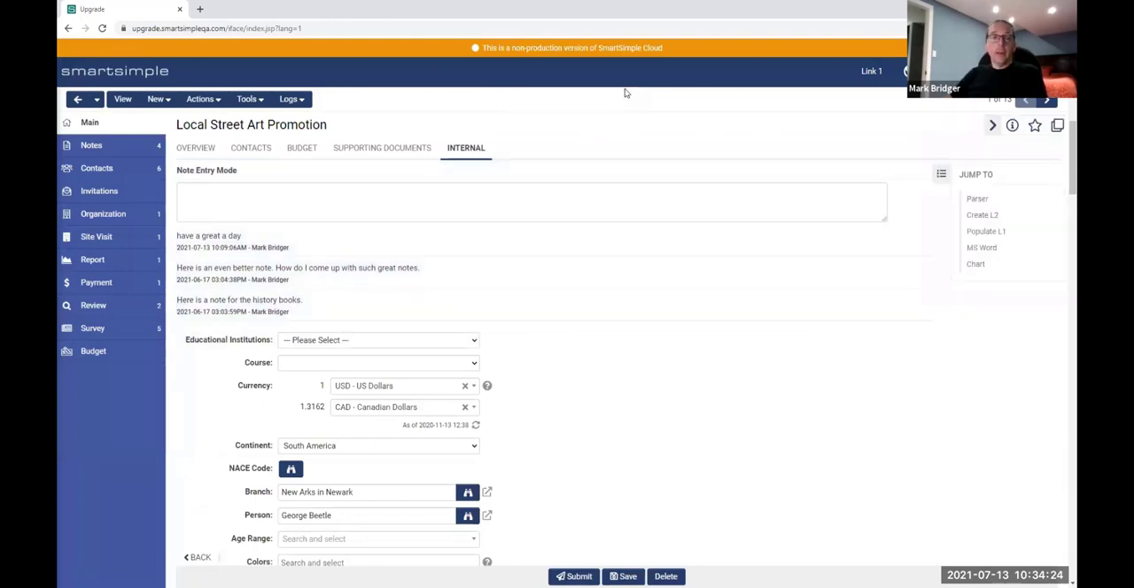Now, on the wiki, there's a link to a full article that explains it in more depth, but that's kind of an overview of pulling in data from a custom list into a custom lookup. So I'm kind of excited about that one.